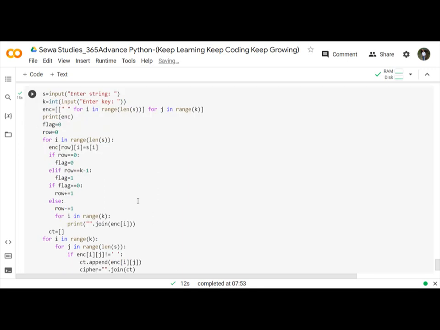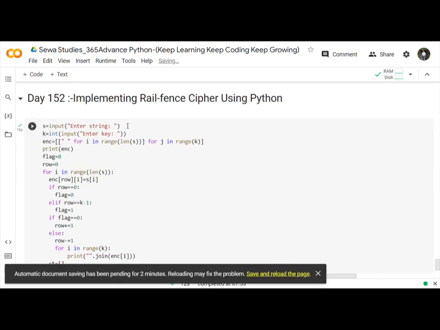PyCoder, let us first start the coding part. First we will need an input string from the user. Here is the input string, and the user can enter their string. This will act as your plain text. Also, we will need a key to encrypt your plain text, and the user can enter the encryption key here. The key decides the number of rows in the grid.